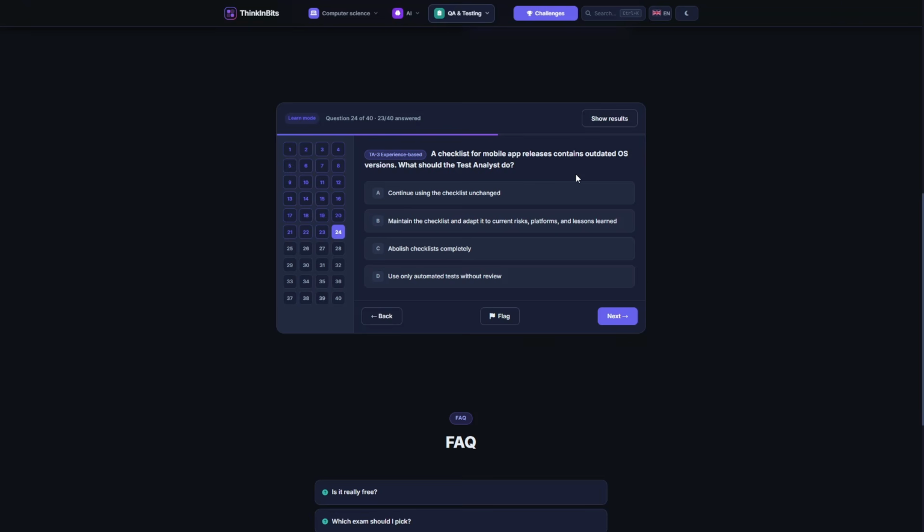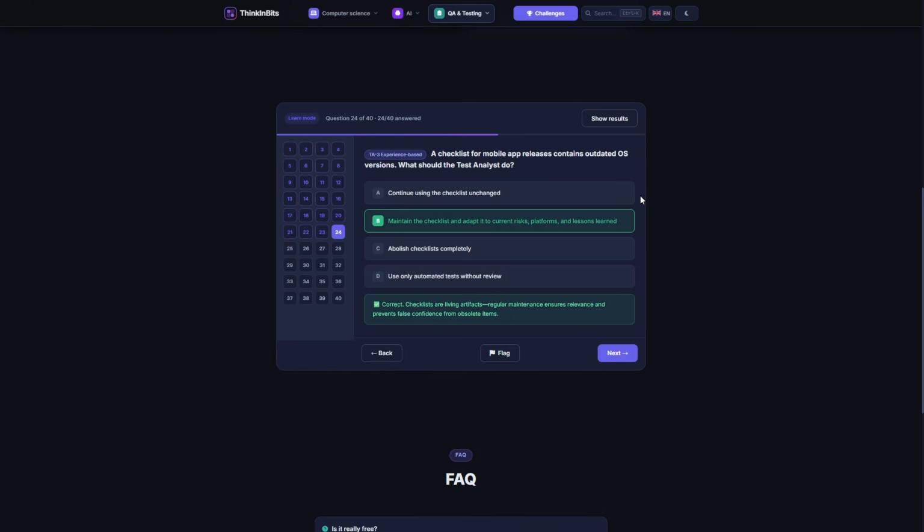Let's review the answer. The correct answer is B. Checklists are living artifacts. Regular maintenance keeps them relevant and prevents false confidence from obsolete items. Option A is wrong because outdated items create a false sense of coverage. Option C is wrong because useful checklists should be maintained, not abolished. Option D is wrong because automation without review still needs current risk focus. Exam tip: treat checklists as living documents. Update them with current platforms and lessons.